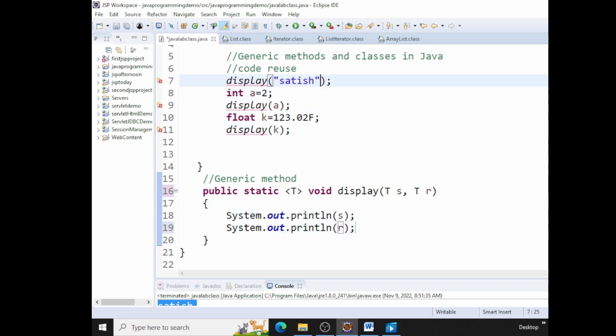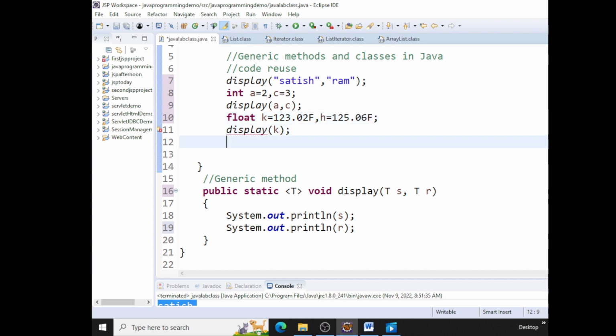So likewise, here I should be passing in two parameters, say Ram. I can also pass two integers, a is equal to 2, c is equal to 3, and then pass a comma c. Likewise, we can have another float value here, h is equal to 5.06f, and then I can pass another float value here. So it is k comma h.